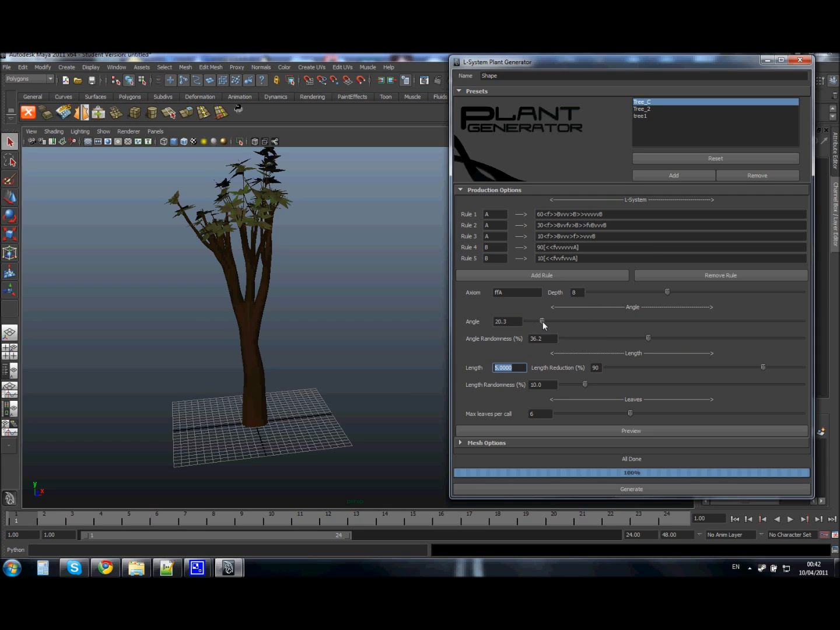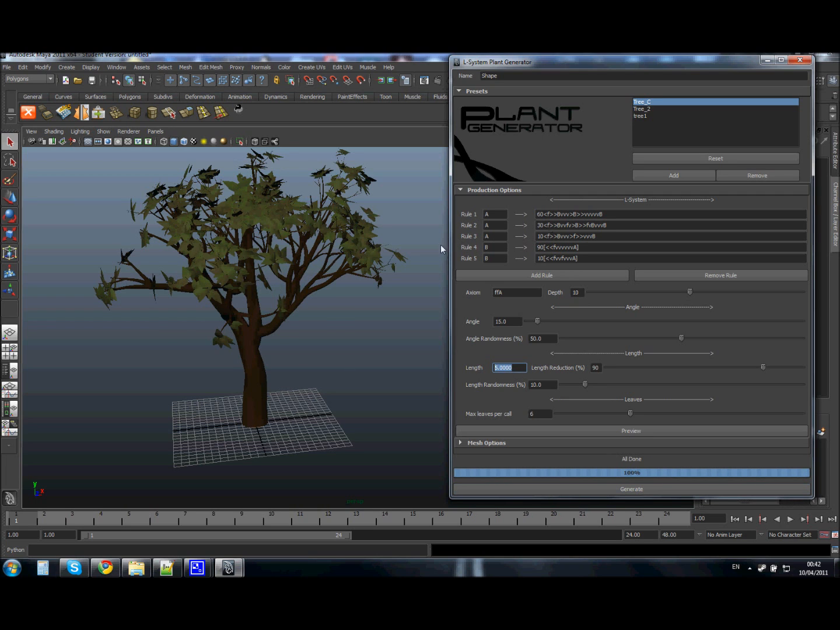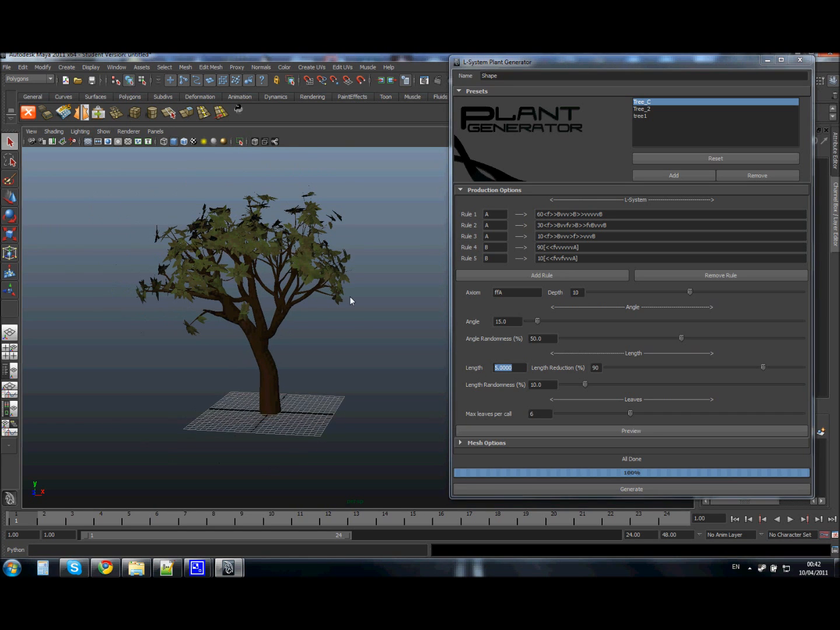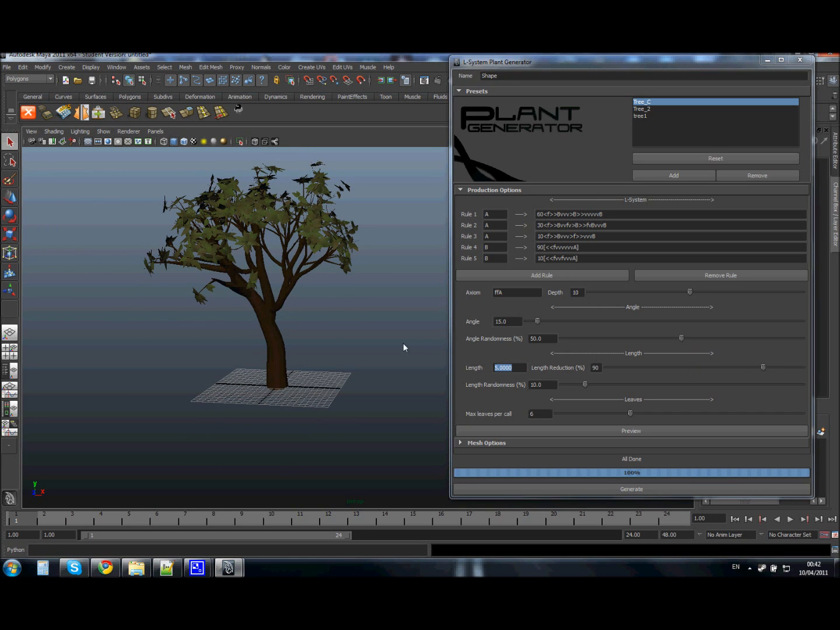Length controls the starting length. I'm just going to reset this. If we do the standard one, I might just reduce this next time. The length will change when it calls a forward command. It will change the length that it moves. Here it moves 5 units for every forward command, and the length reduction means that as it gets further up the tree, the length reduces. There's also a randomness here, which controls how random that is.